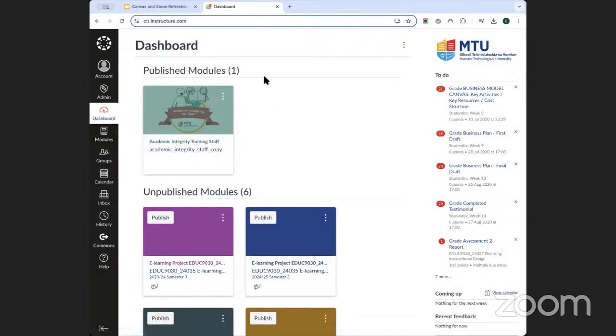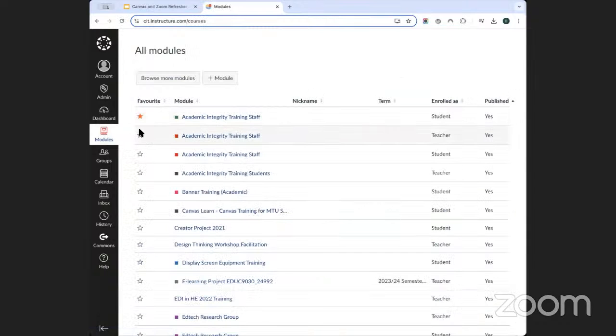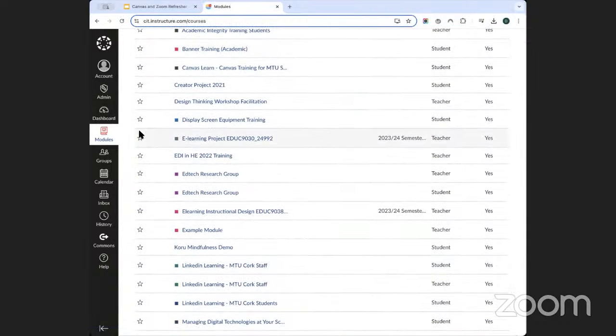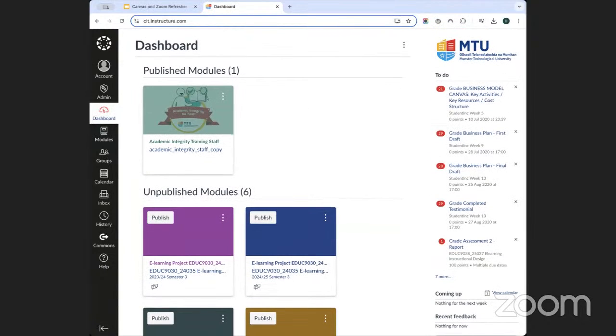So if you find that there's a lot of modules coming up on your dashboard, an immediate thing which you can do to make life easier for yourself is simply click on modules, go into all modules, and identify only the modules that you want to see in your dashboard and add a star to them. Anything you don't want to see that is starred, just click to remove that star. And then when you go to your dashboard, only the modules which you've added a star to will be visible there. So that's an immediate way of tidying up the interface for yourself a little bit.